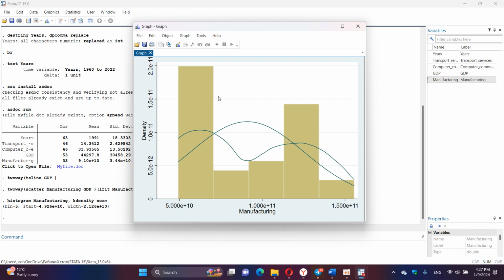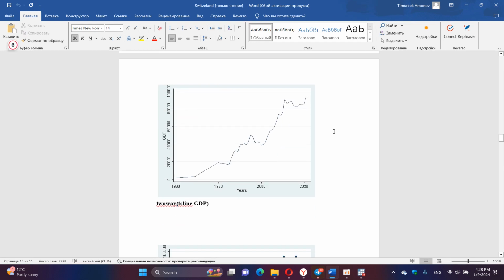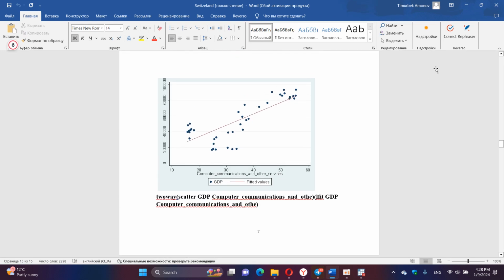By the way, don't forget to copy your graph like this and paste it into your Word file. I've already done it, so there is no need to, but don't forget it.